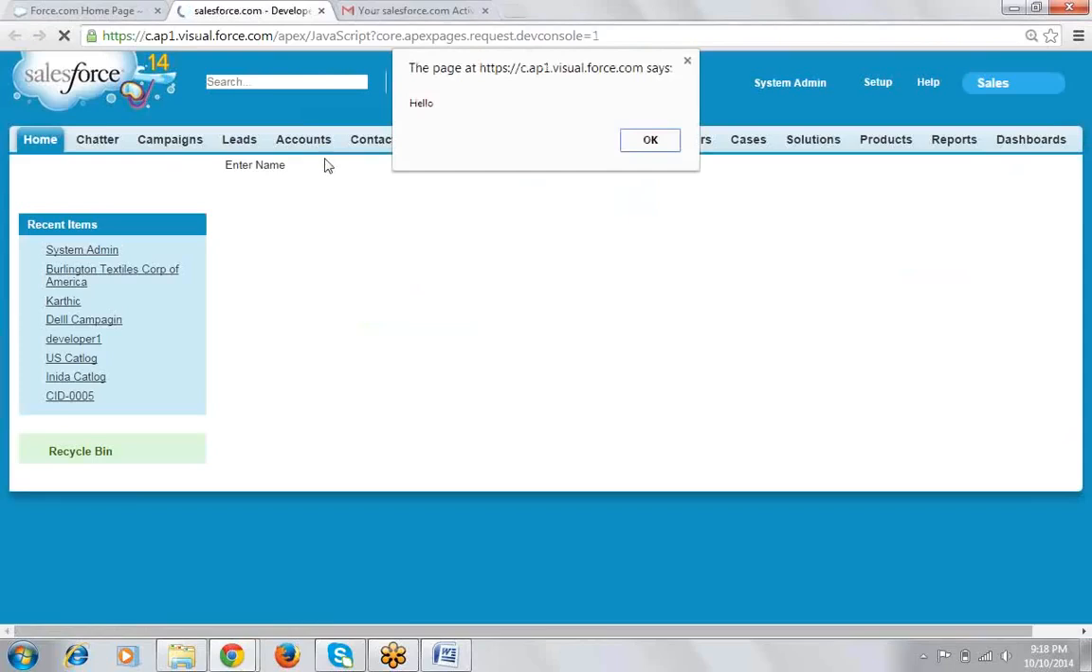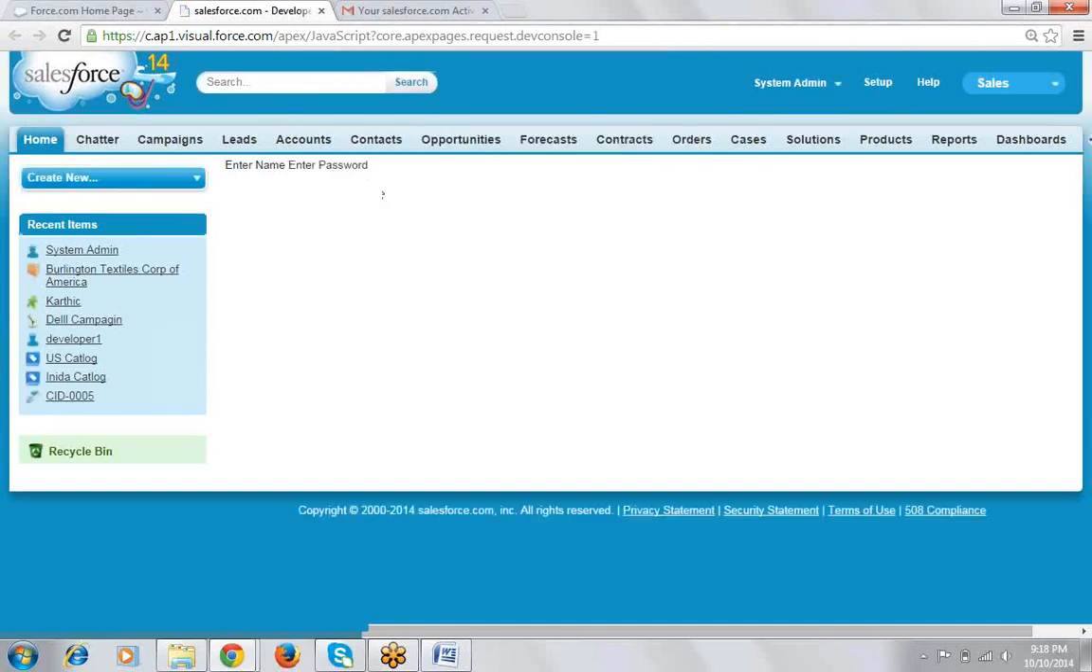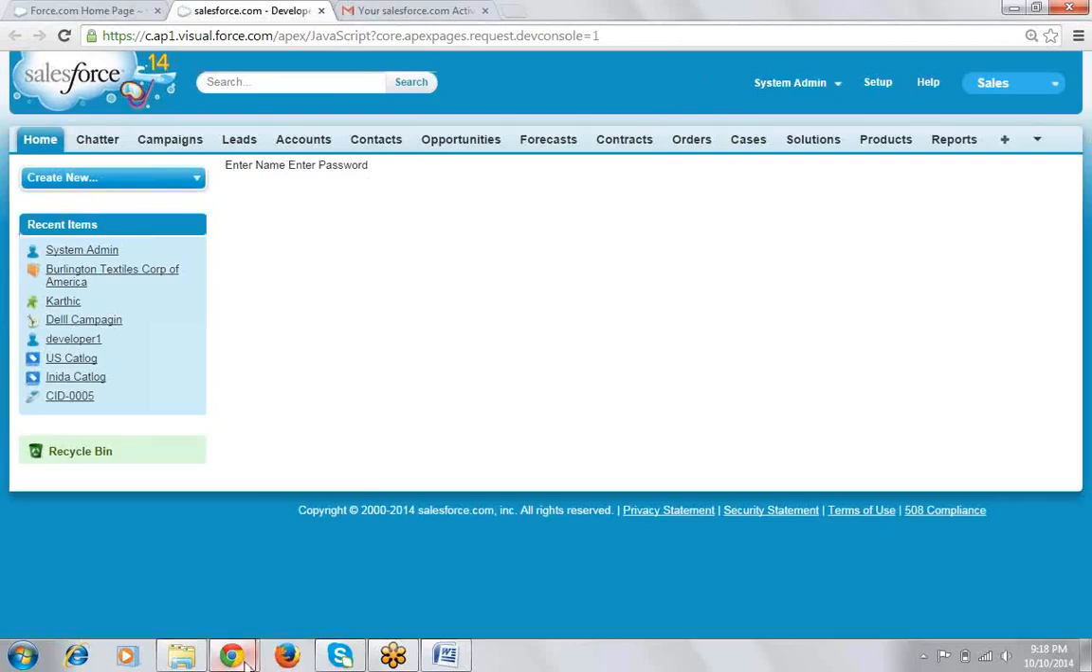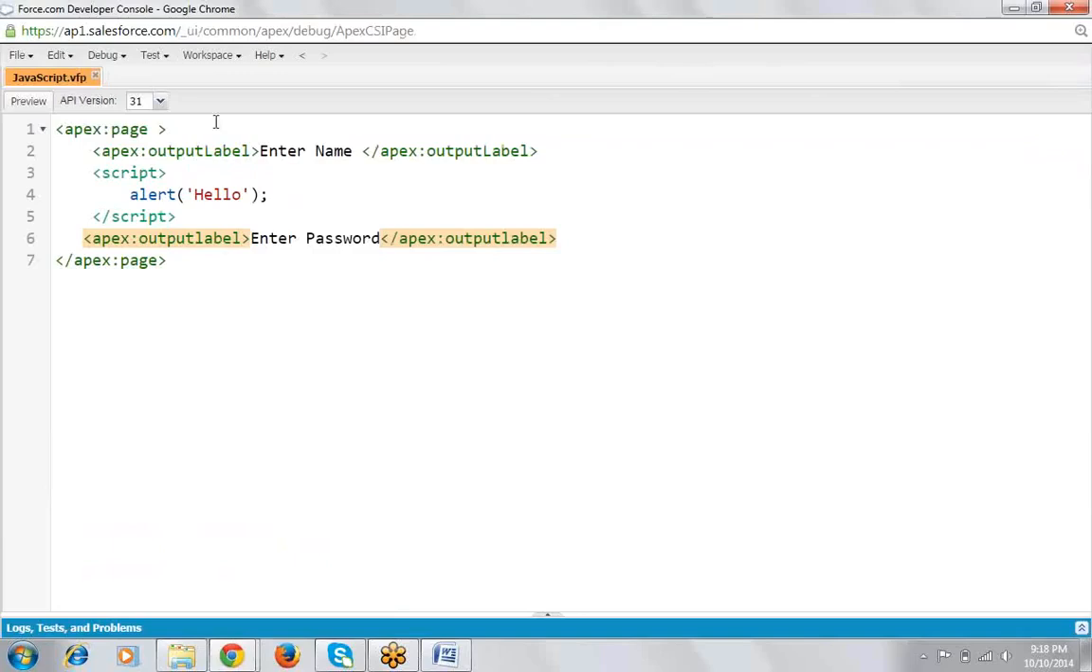When you open the preview of this page, see here, enter name we are getting. Then statement number 2, hello, is getting displayed. Then it comes to statement number 3, which means the script is executing in the sequence order. We are not invoking the script. The script is getting executed in the sequence order.